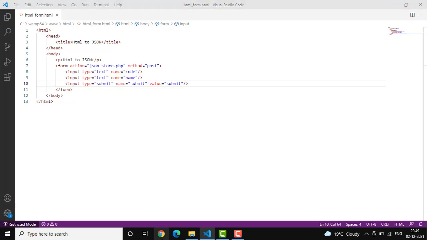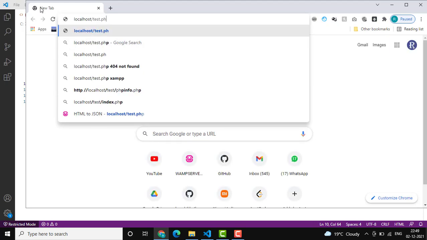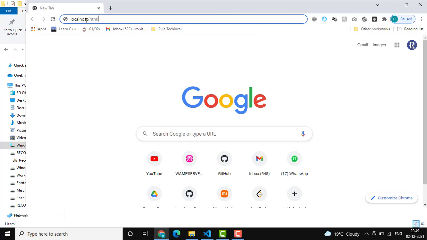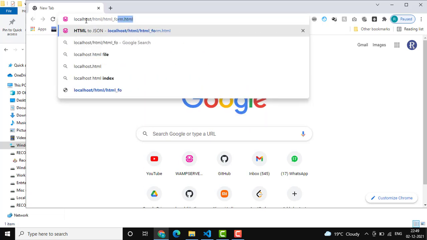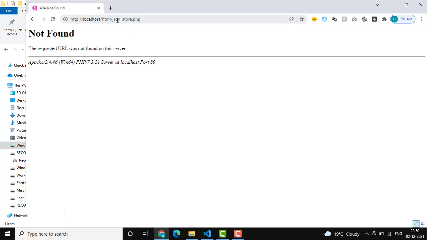Let's see how this form looks on the web page. So I'm opening a Chrome browser and will be giving the path as localhost/html, because I have created an html folder to store our file, so the path will be localhost/html/html_form.html. So this is how our form looks. We have a heading, we have two text fields where we can input our data, and a submit button. Let's try clicking on the submit button. What happens? So it is redirecting to json_store.php, but we don't have this file yet. So let's create this file.